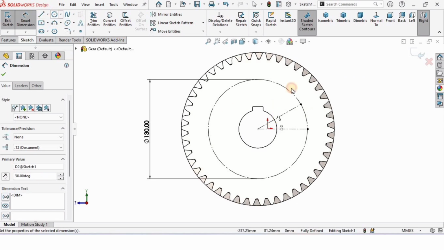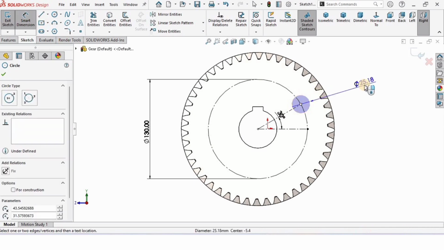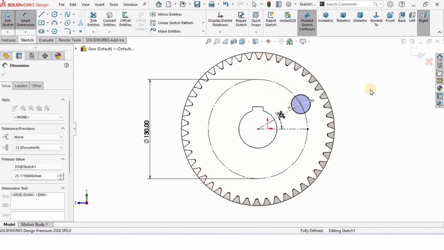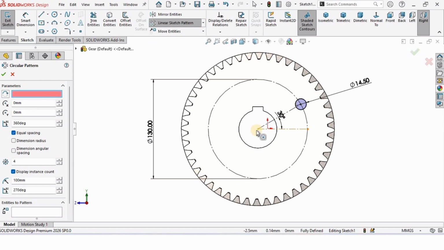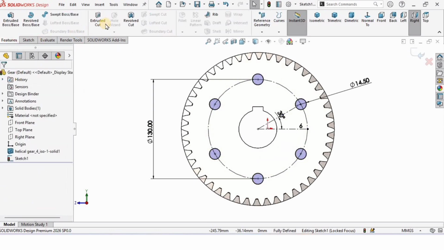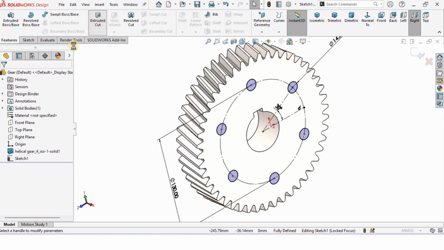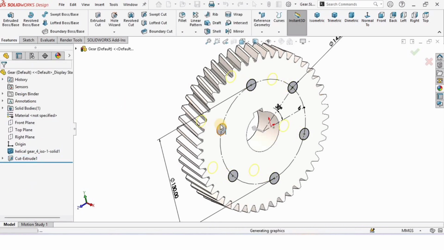After that, you need to select the circle and create a circle here. Then you need to specify the diameter of this circle, which is 14.5 millimeters. After that, you need to drop down this menu and select circular pattern. In the first window, you need to select this midpoint, and in entities to pattern, you need to select the circle. Since we want 6 circles, I will specify 6 from here and then check the box. Then I will select the extruded cut and specify through all and then check the box because I want to cut 6 holes like this.